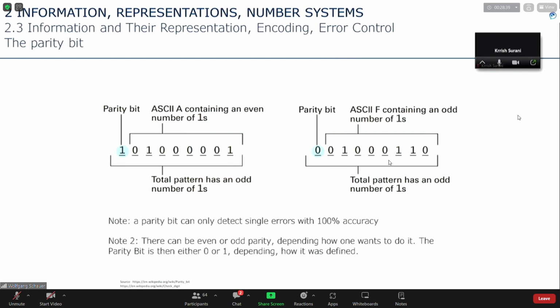And there can be even or odd parity depending on how one wants to do it. And the parity bit is then either 0 or 1, depending on how it was defined. So you can define that exactly the other way around as well, such that the final or the total pattern has to have an even number of ones. That depends on how you are defining your communication. If you're not using a standardized something, but you are defining by your own, then it is on you how to do that.